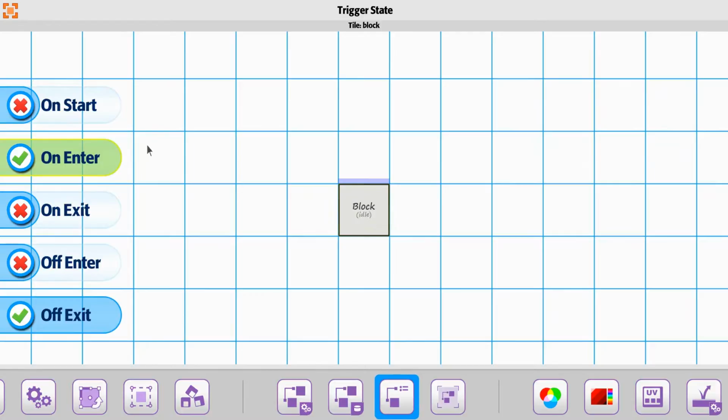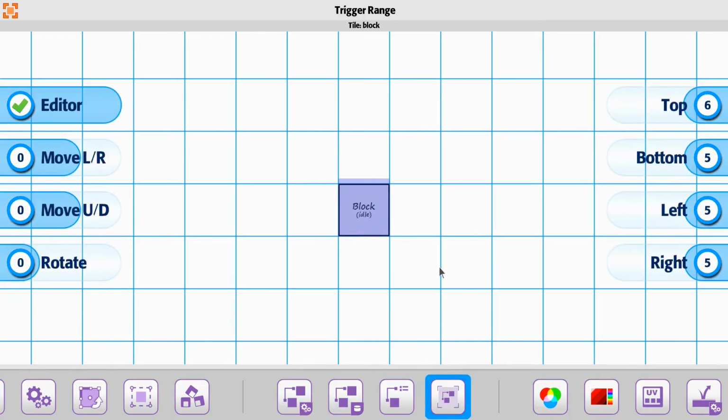Trigger state is going to be what state happens when. On start, do you want to trigger the element at the very beginning, when you enter it, when you exit? And if you want to turn it off, do you want to turn it off on enter or exit? And then the last one is going to be the block. The block is going to be saying where is it in relation to the object, and we'll look through all of these individually and take our time to make sure we understand them.